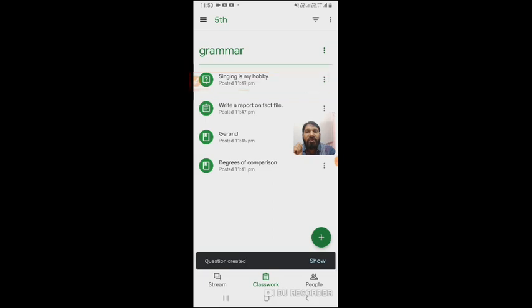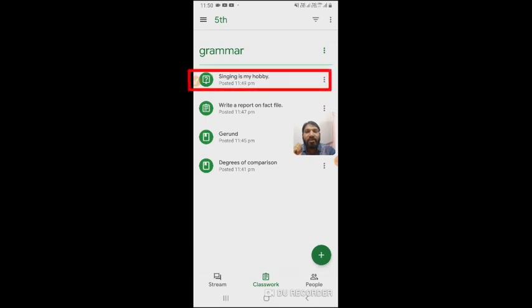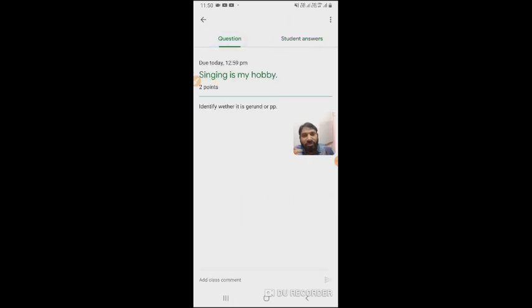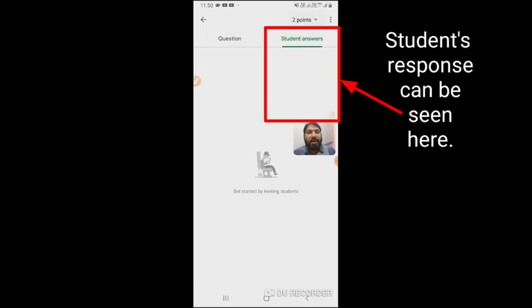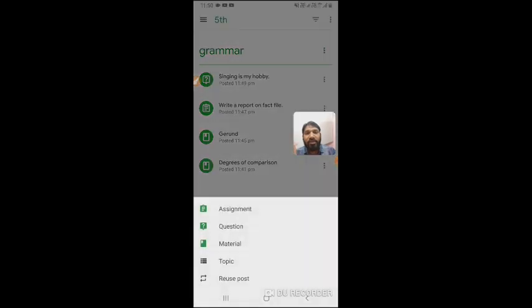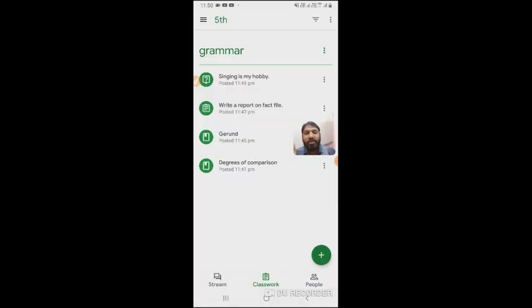now in the classroom the student can see here. For example, I will click here, the student will see the question here, singing is my hobby, 2 points are there. And when the student will click on the answer, that we can see here in the student's answer. Okay, yes, so we can assess whether the student is doing the given work or not. Okay, got it all? As many questions as you want, you can give here.